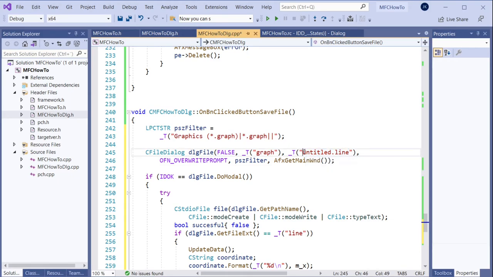So we could call it untitled graph, like that. Untitled graph. And then this one means that if the file already exists, the dialog will tell that, hey, do you really want to overwrite this file? It already exists. I guess we want that, so I put that there. And then again, the parent window will be the dialog window.